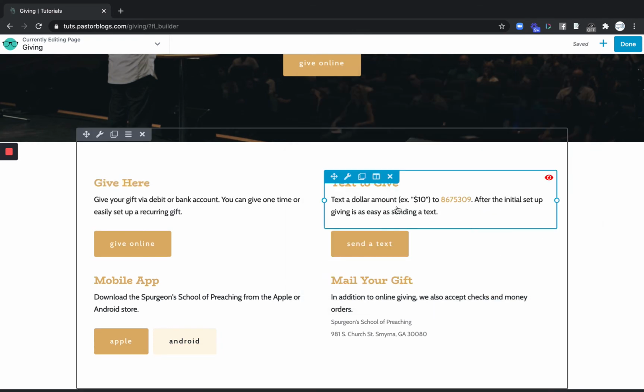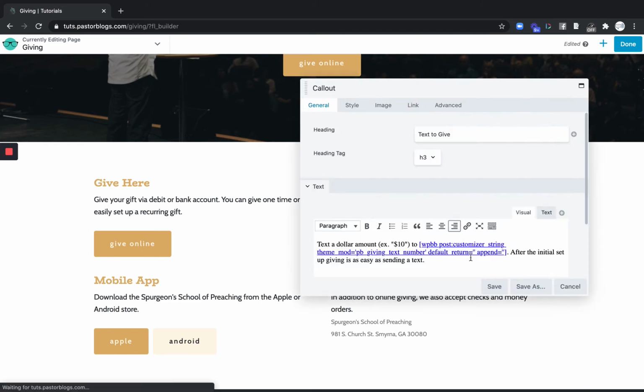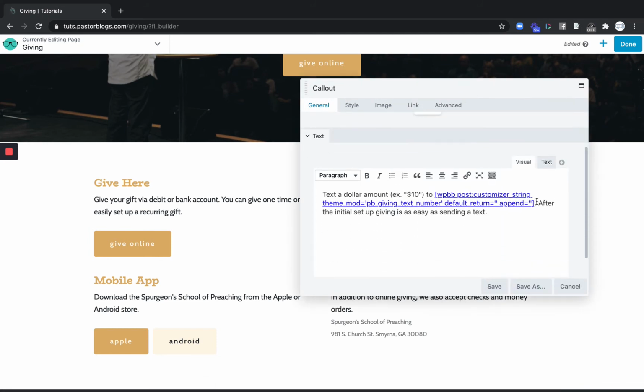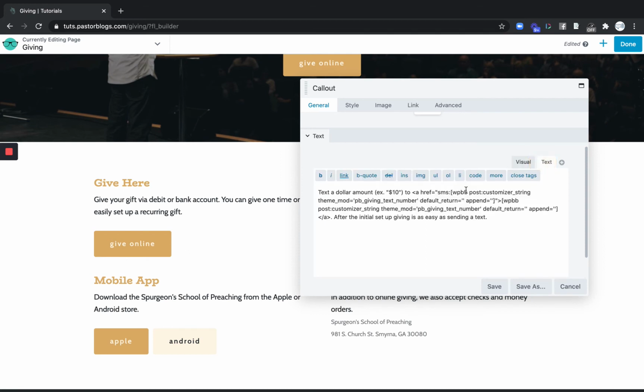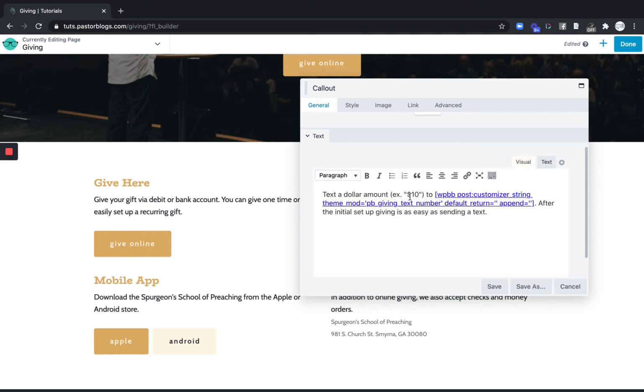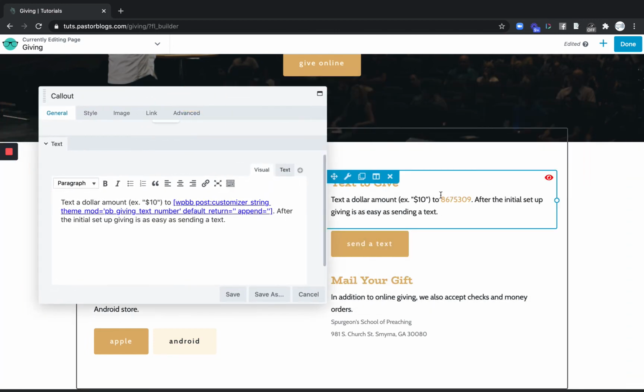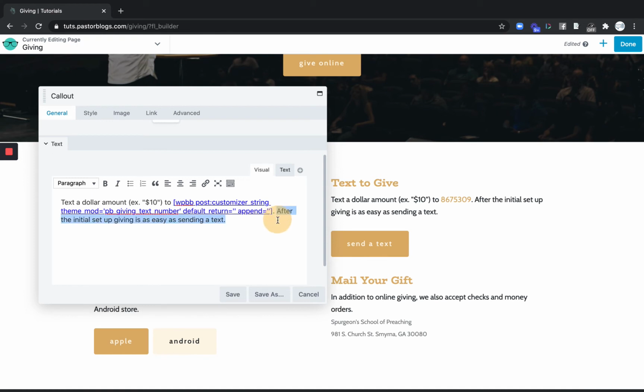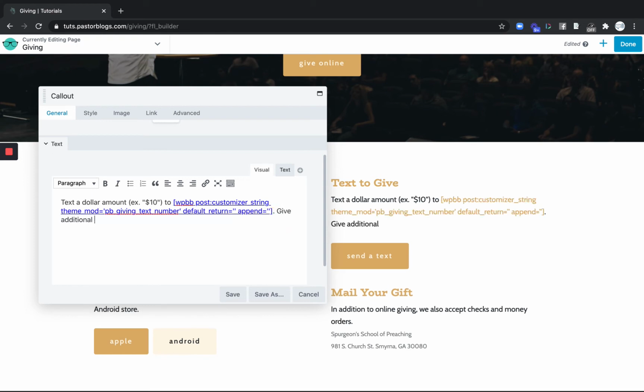And this is probably most helpful for the text to give area. As you can see, when we open it up, you'll remember these short codes. You can see this is connected to the giving text number. Same for the link here. So I would be careful what you're changing here. Try not to change anything in blue, as that's just going to be connected to the number here and the link that's connected to it. But you can give additional or different instructions around the link. I'm going to click Save.